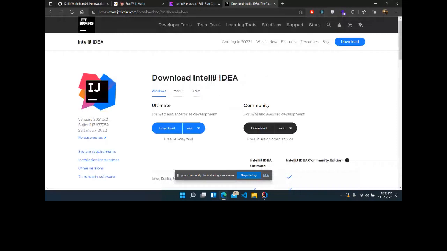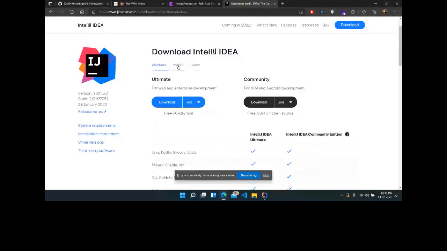Here, as you can see, there are 3 platforms, and select the platform. It will auto select based on your system, but you can manually select here also. Like I'm using Windows currently right now, so I'm selecting Windows, and there are 2 versions for it. One is the ultimate version, and second one is the community. So the difference between these 2 is the community version is free, and the ultimate version is paid.